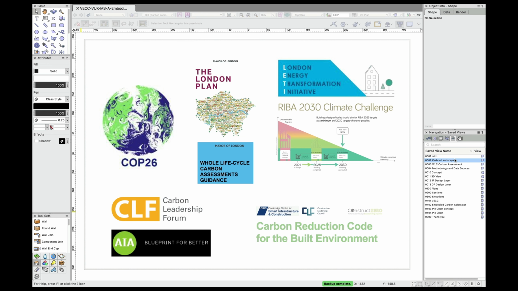The American Institute of Architects has its Blueprint for Better campaign, and Carbon Leadership Forum has the Carbon Challenge. There are other codes. You can see some here, and it's only a matter of time before this becomes a hard and fast commitment and before every new project and every retrofit is obliged to meet certain targets.